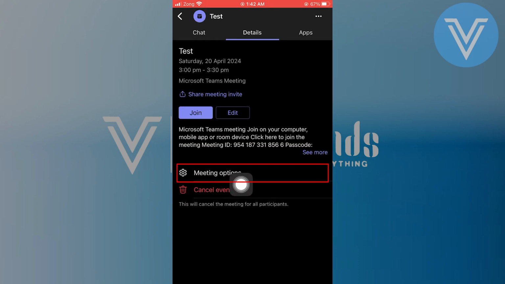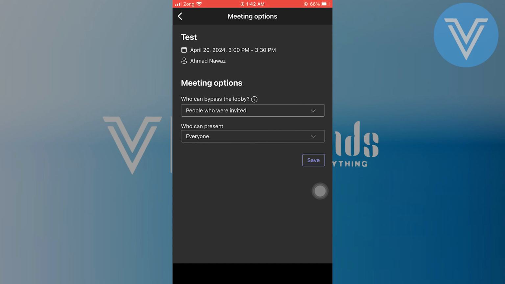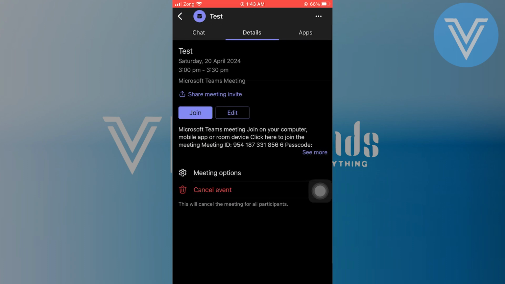Tap on Meeting option and select who can bypass the lobby by tapping. Then select who can present by tapping on the relevant option. Tap on Save to save the meeting.